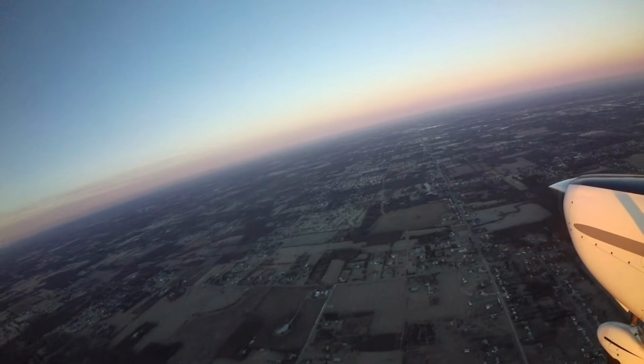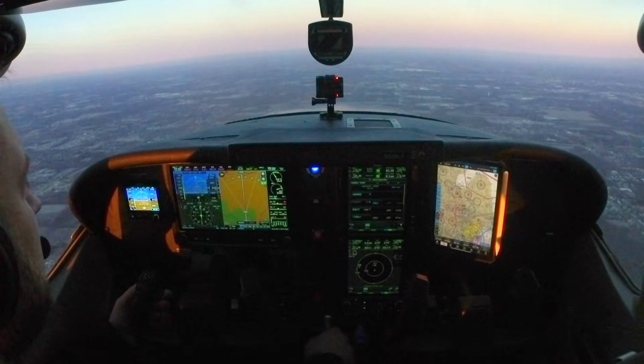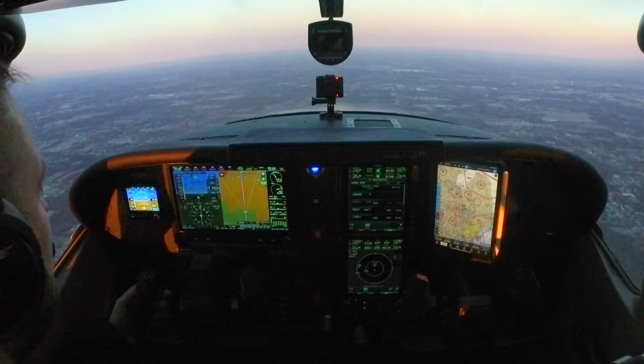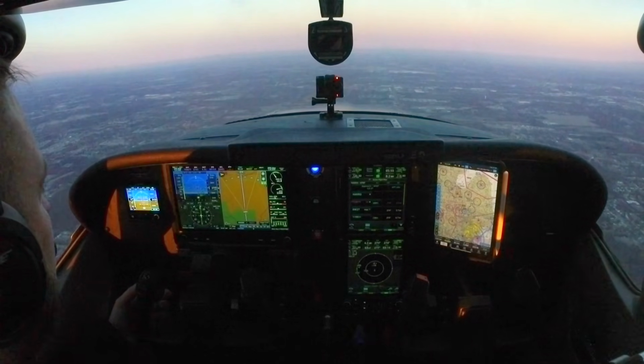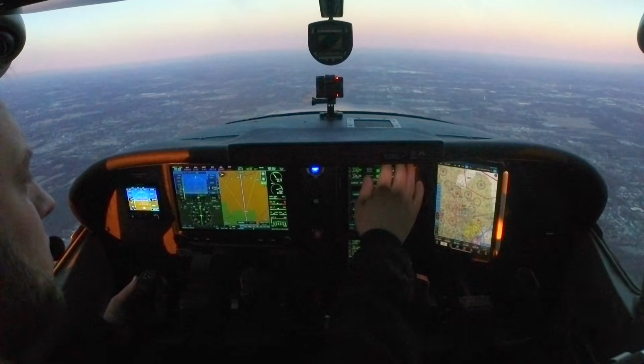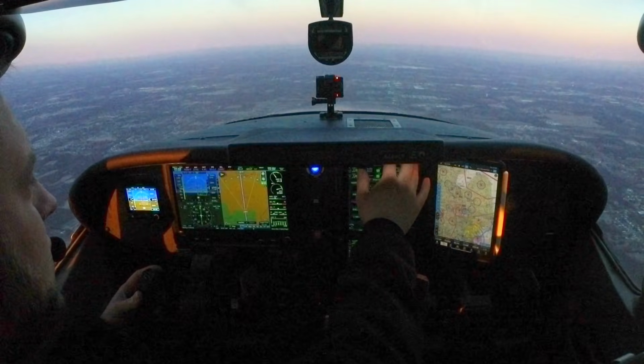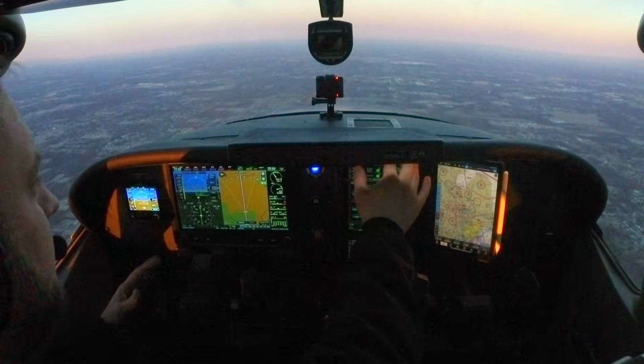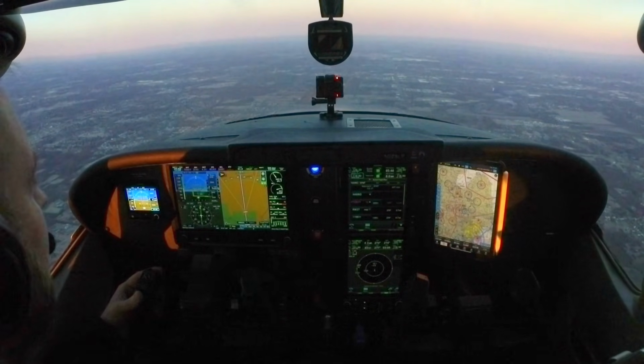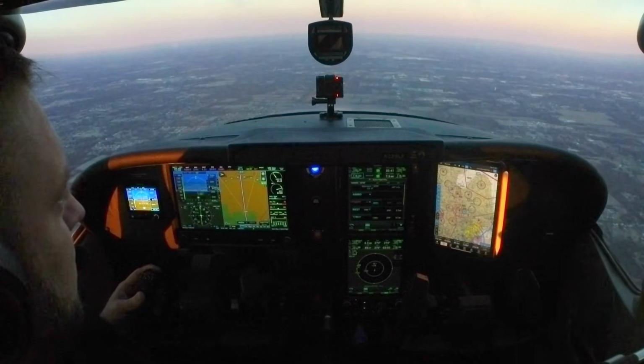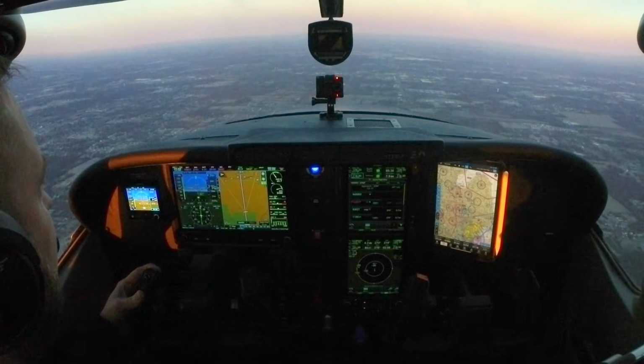Wake, Meridian 716 Lima Romeo, climbing to 1,800 for 3,000 with you. Alright, we have intercepted. Lima Papa, contact Flint Tower 126.3 with exit. Going to tower, Skyline 9 Lima Papa. Flint Tower, Skyline 229 Lima Papa, ILS 27.